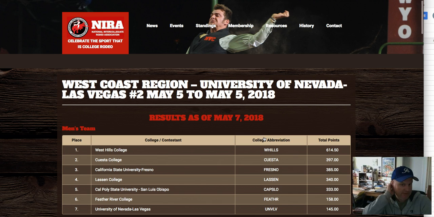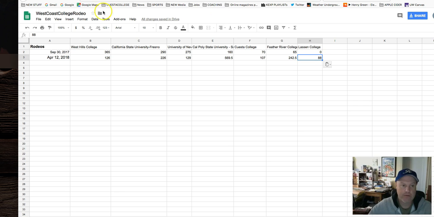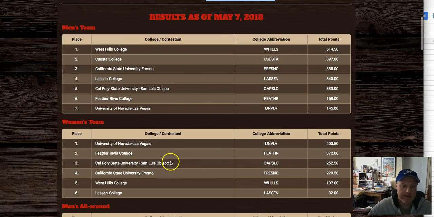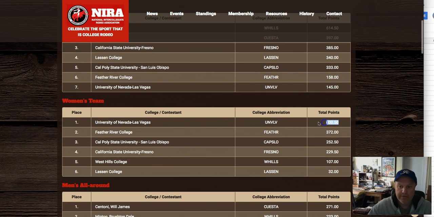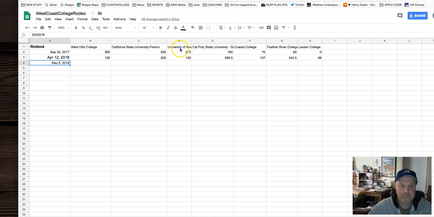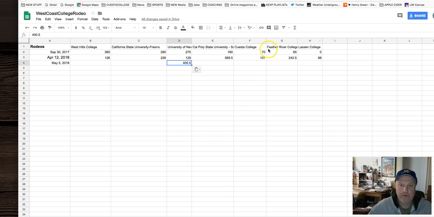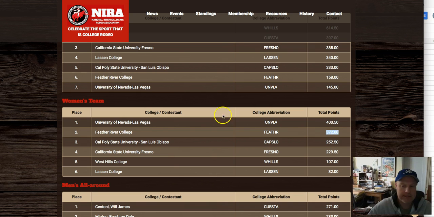Okay, so I'm going to jump ahead to that last event on May 5, copy that date in, and results were posted 2 days later, so I'm fairly confident those are really up to date. I'll add that in. Again, you might well want to include all the data, not just 3 events worth of data. But for this example, UNLV got 400 points there. Pretty good. And Feather River got 372. Making a comeback, it looks like. 252 for Cal Poly.